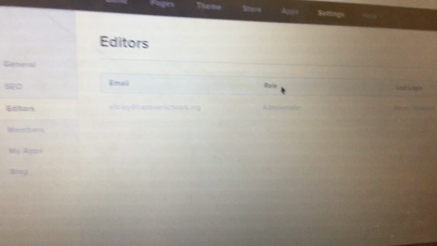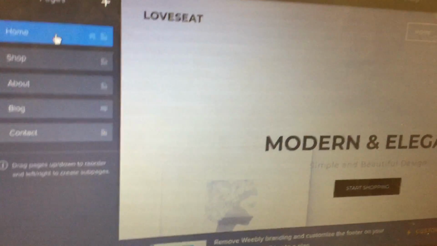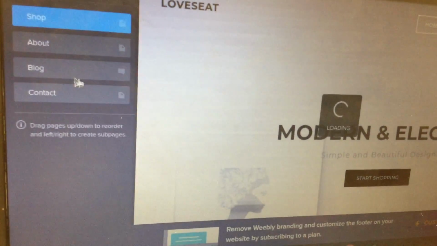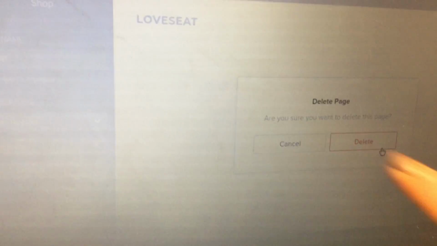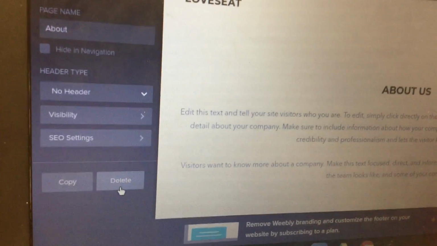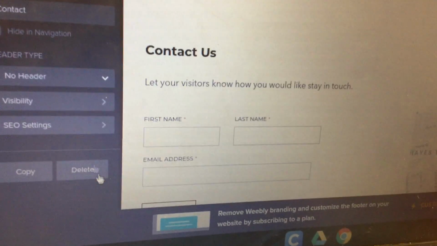Then from here, what you're going to do is click Pages up at the top, and you're going to delete some of these extra pages. So we're going to click on Home, click on Delete, and then click on Delete. Next, click on Shop, click Delete, click Delete. Then click on About, click on Delete, and click on Delete. Click on Contact, click on Delete, click on Delete.